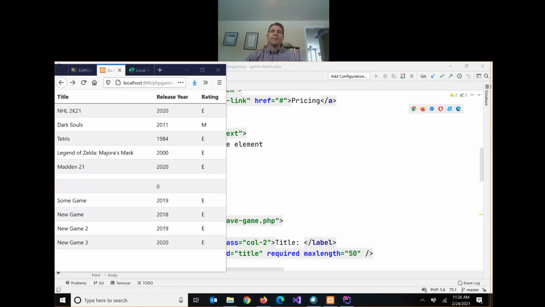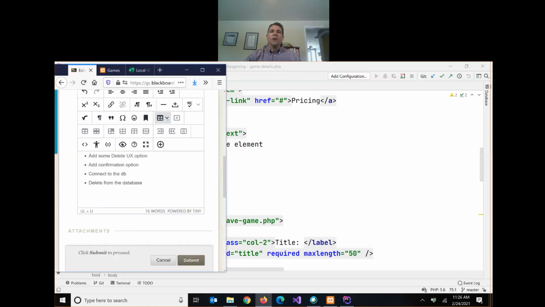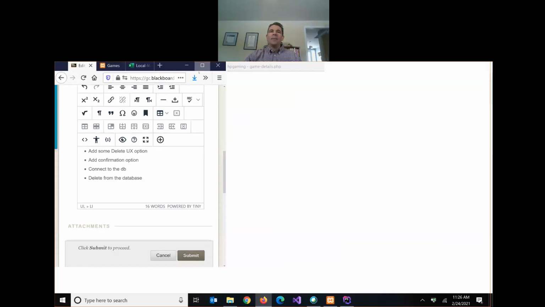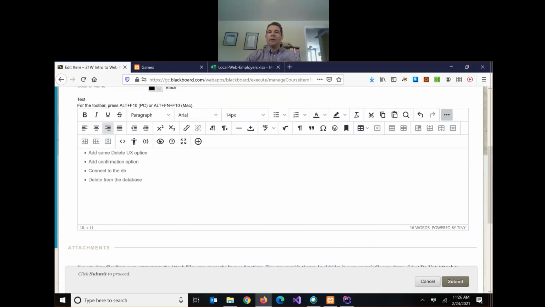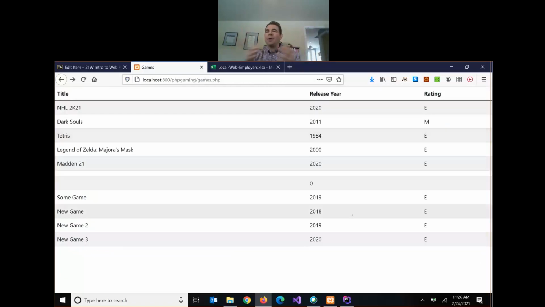Okay, so we want to add some ability for users to mark an item for deletion. We want to give them a confirmation. We want to connect to the database. We want to delete the record. And then what should happen on this page after we do all those things? So once the deletion is completed, there's one more thing we should do. What's that?